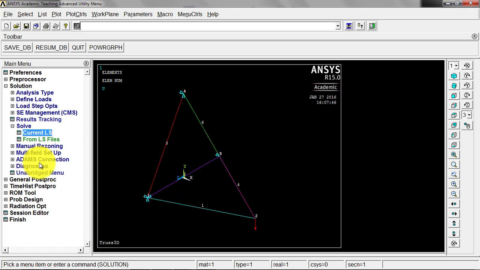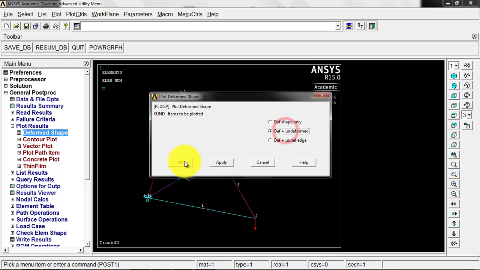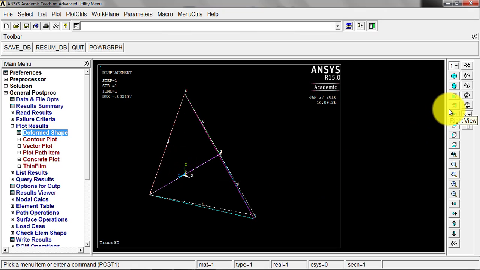All right, so we can go through our process of looking at different things. I always like to look at the plot. It's always kind of fun, right? The deformed shape versus the undeformed shape. Click OK. Not seeing a whole lot.